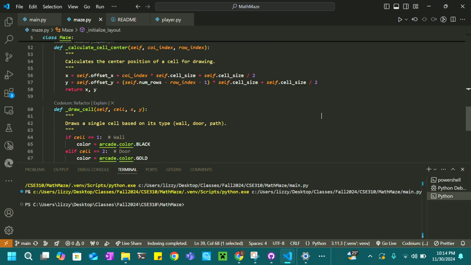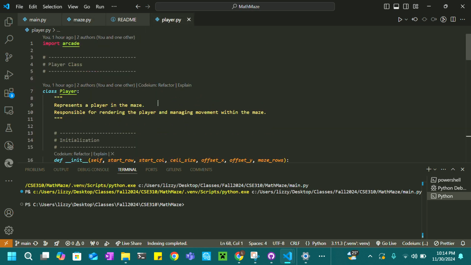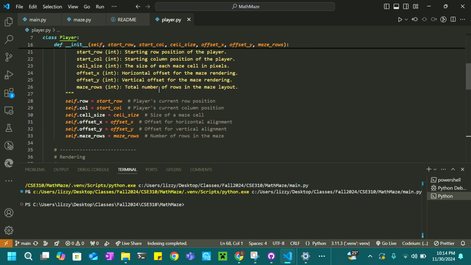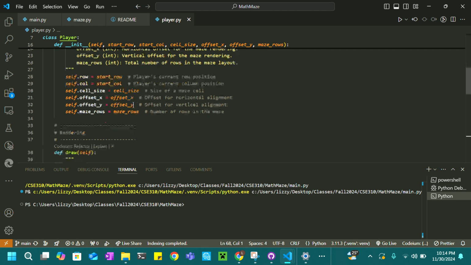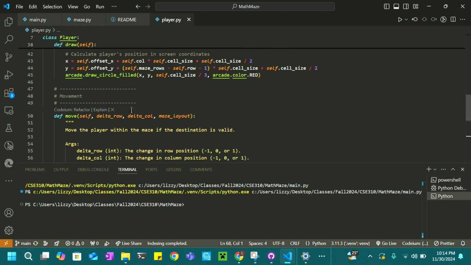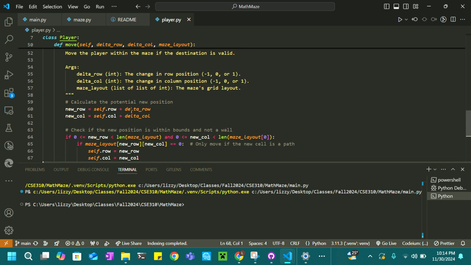This just draws the maze and colors it, and then we have our player class, which handles movement, handles where the player is as well, and how the player moves through the maze, allowing the arrow keys to move the player 1 square at a time.